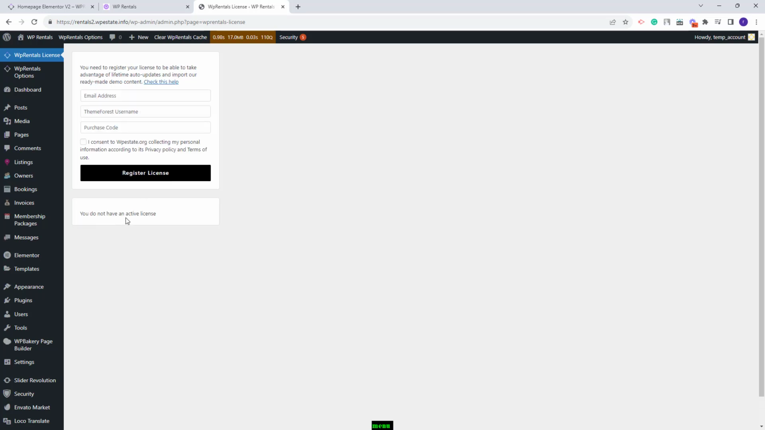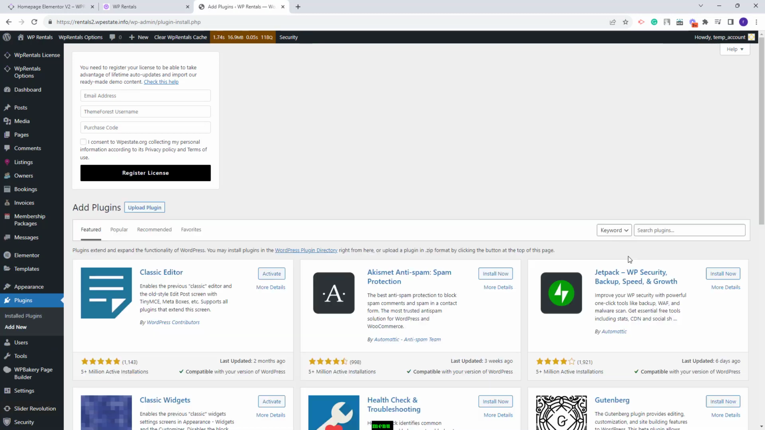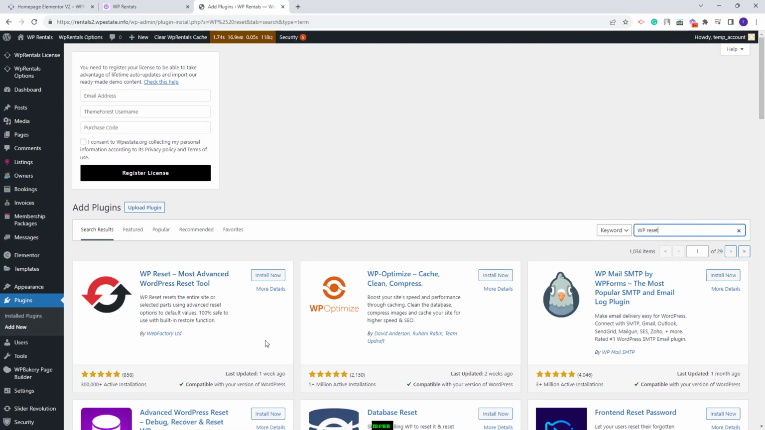Once you do not have an active license in your site, you can proceed with the database clear. The second step that you need to take is to install the third-party plugin for clear database, which is the WP Reset one. You will need to go to plugins, click add new, look for the WP Reset plugin. This is the plugin that you need to install. I will click install now and I will activate the plugin.